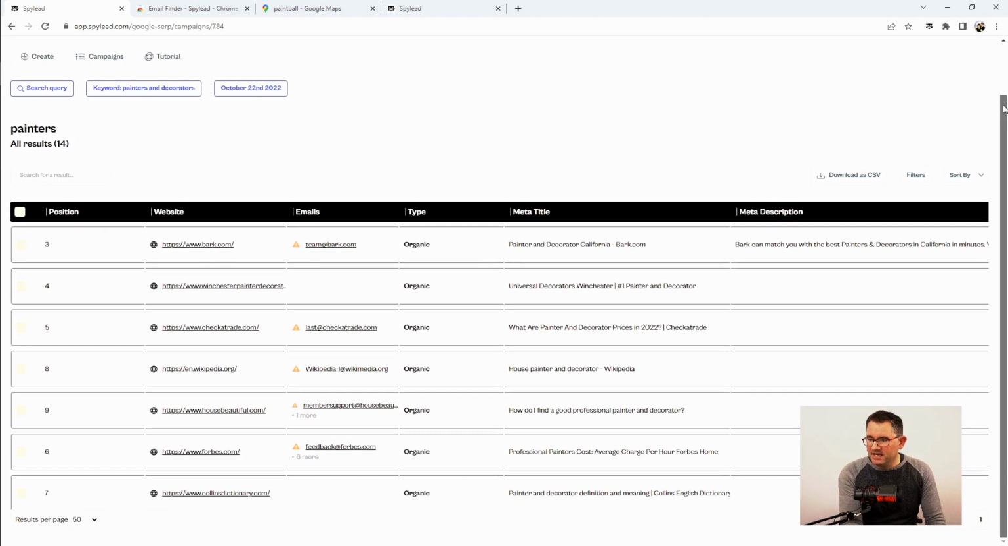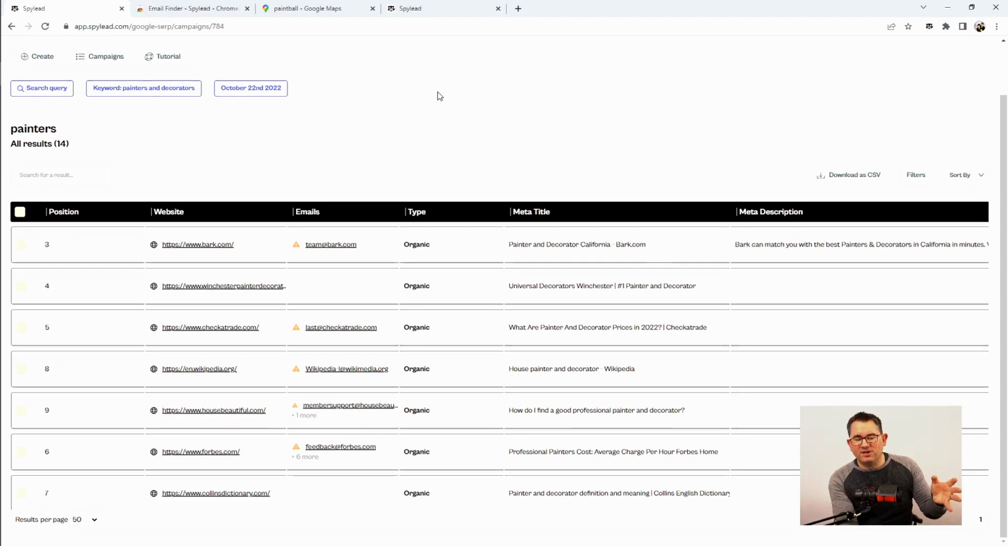So there you can see we've got bark.com. It tells you the email, Team Bark, Winchester Painter and Decorator. There's no email there, which is interesting. I wonder how you contact them. Checkertrade, last@checkertrade.com. So basically it gives you all of the emails. This is the organic type, so it's not the advert type that I chose.